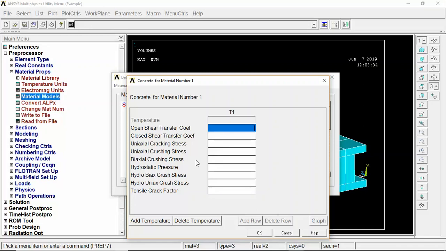ANSYS uses smeared cracking theory to model concrete and also the cracks, and in the procedure of smeared cracking, two multipliers will apply in some parts of the stiffness matrices, whether your cracks are open or closed. And also for opening or closing the crack, it has some relations. You can see all of the details in the help, but I want to summarize it for you. Open shear transfer coefficient is usually between 0.2 to 0.3.